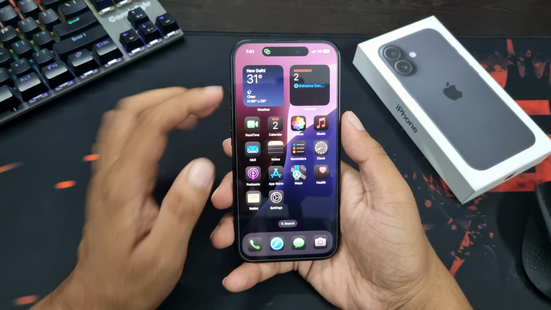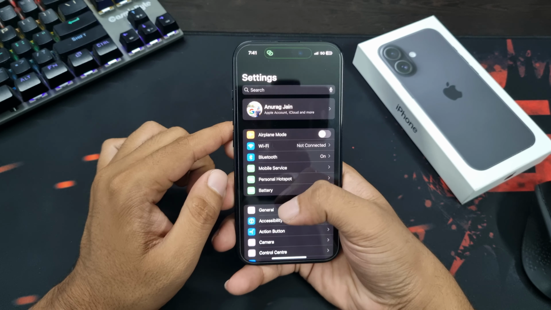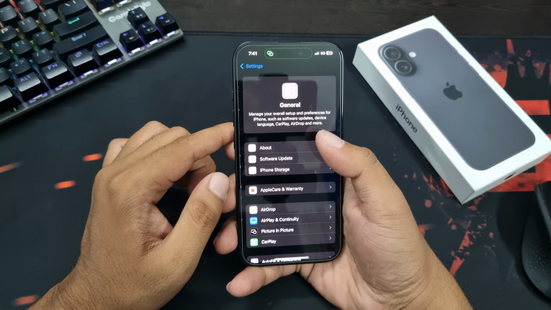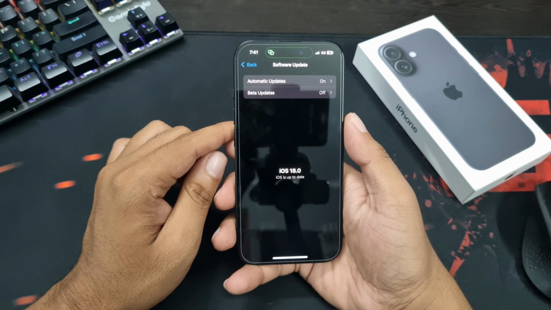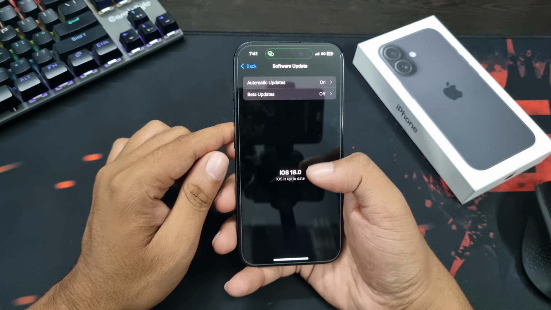So before we continue, open the Settings app. Now tap on General. After this, select Software Update. Now make sure your iPhone is on the latest iOS 18.